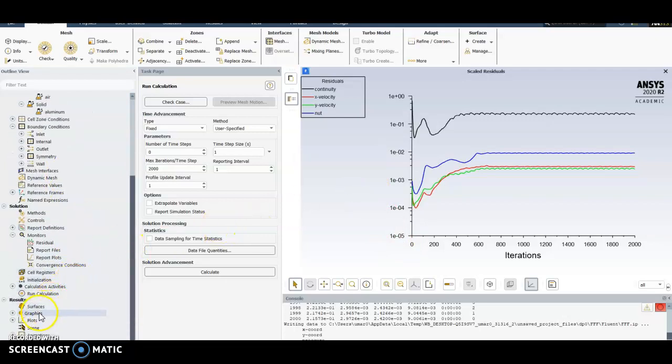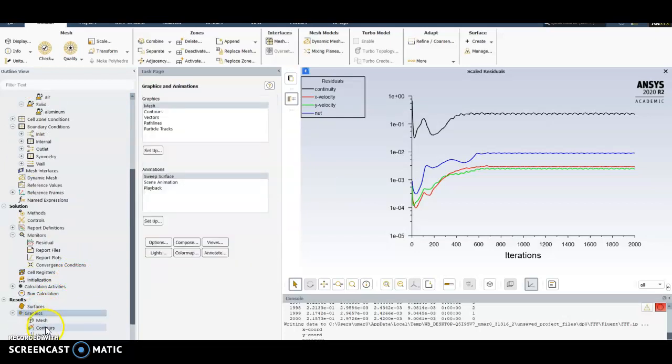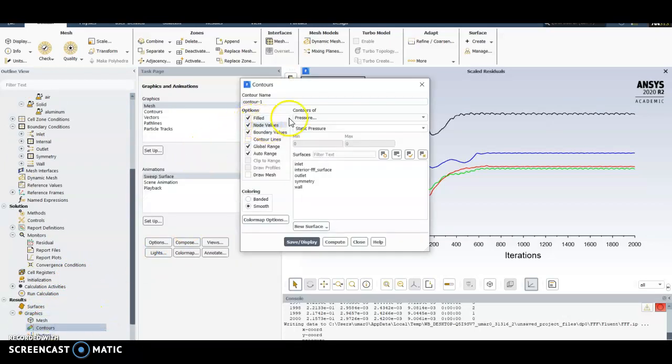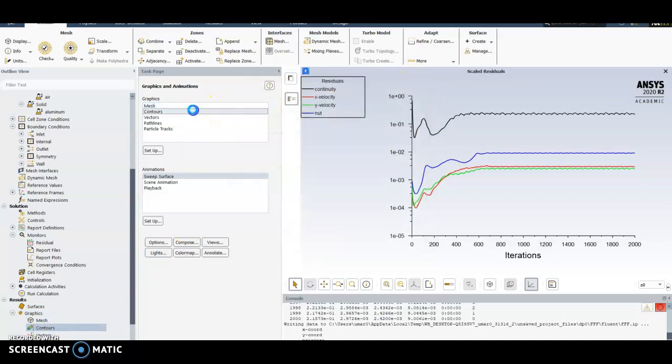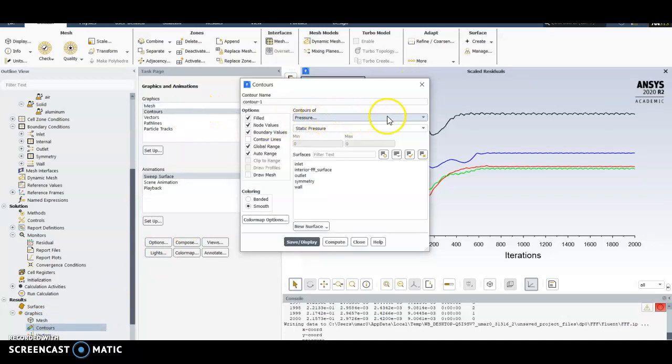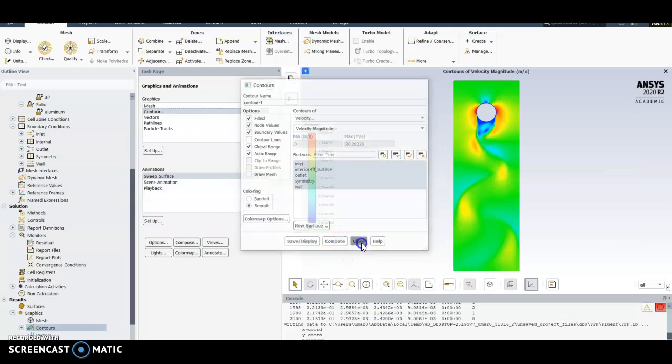Then click on graphics, double click on contours, and okay, let's cross this off. Contours. I'm going to click on velocity, click and drag, compute, display. Here we go, that's our velocity.